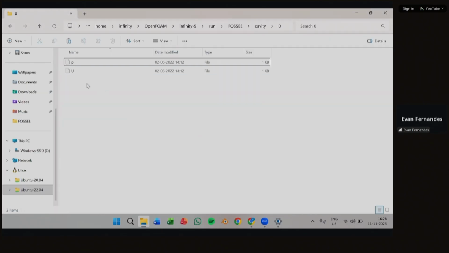So you can delete those zone identifiers or you can leave them as it is. It won't give you that much of a problem. Okay.